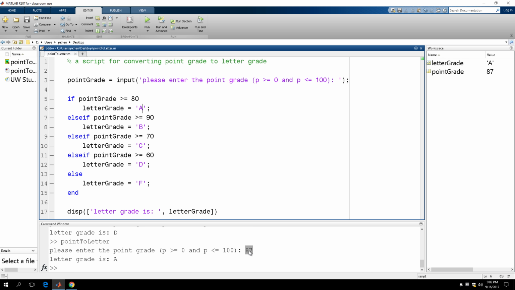So here the letter grade is incorrect for 87. It's incorrect because it doesn't actually check this line of code. As soon as this is evaluated true, it's going to execute this line and then exit, and come to the end. So it's not going to check the rest of the conditionals.